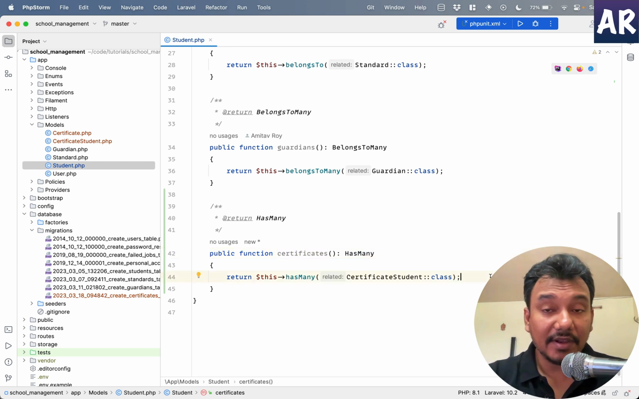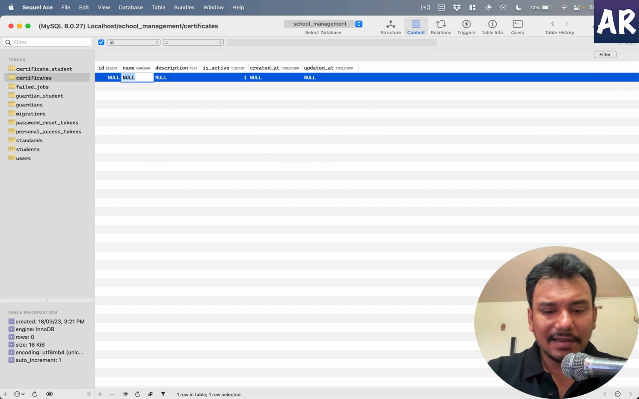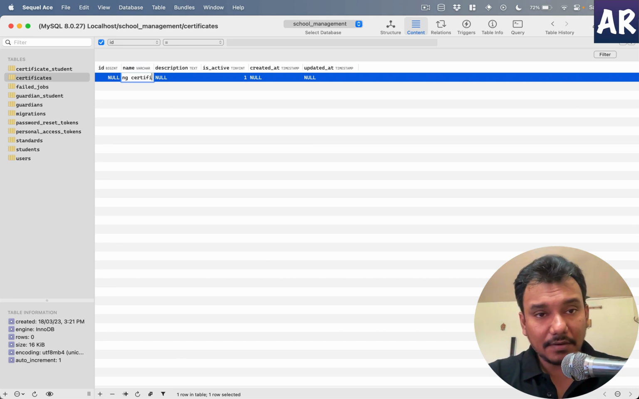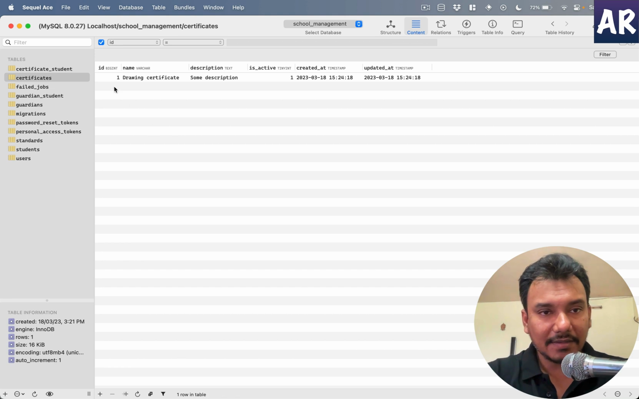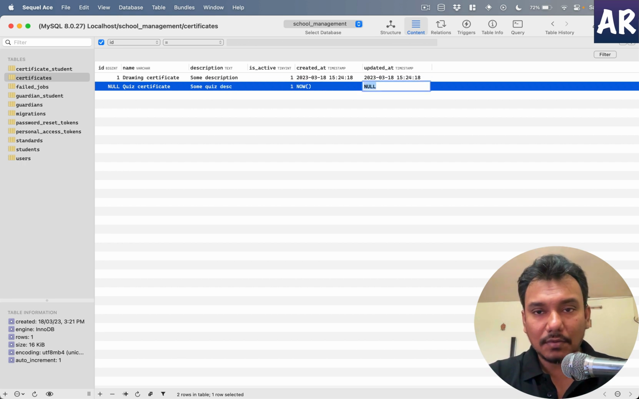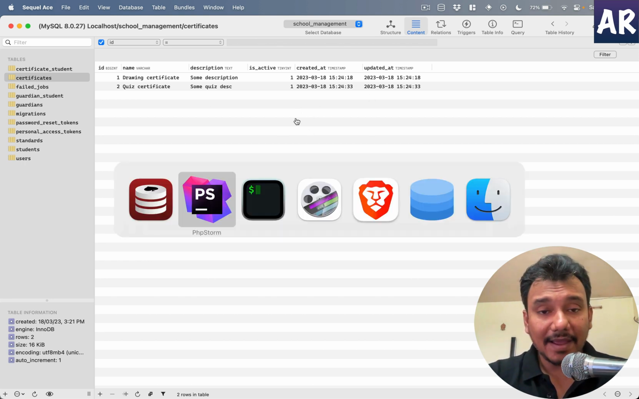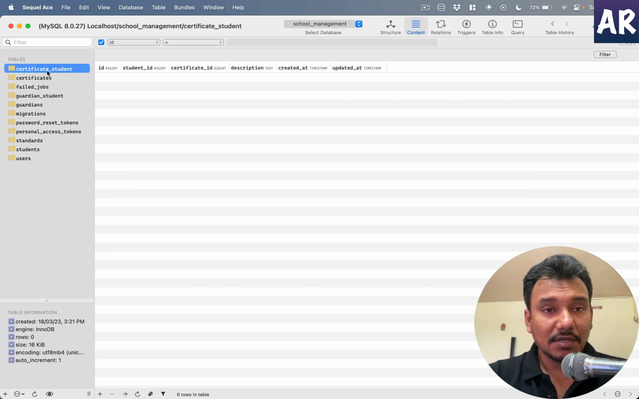Now to demonstrate this, I will need two certificates. So what I will do is play around with it a little bit, and add two data points over here. Let's just say we have drawing certificate, some description, is_active as one. Okay, and the second one, let's just say is quiz certificate, some quiz description, one. All right, so we have these two entries.